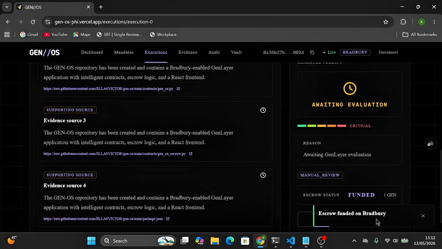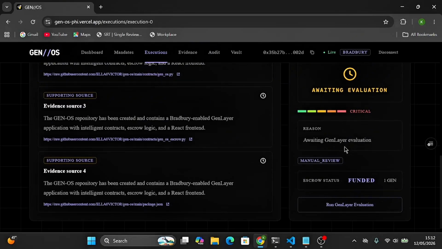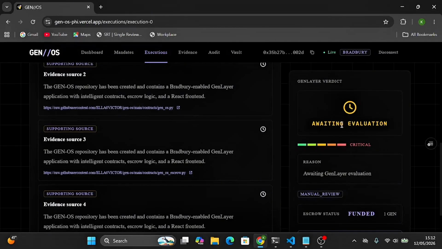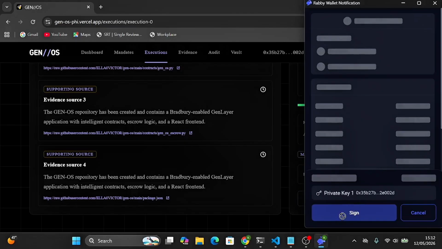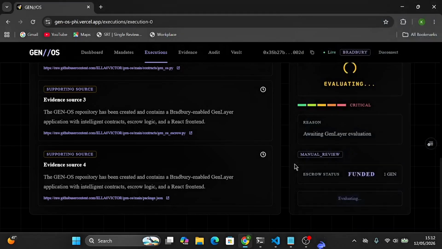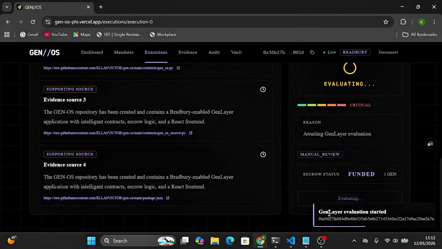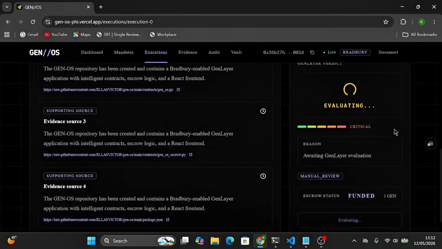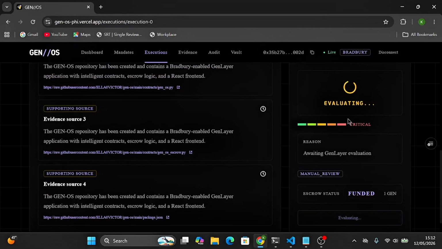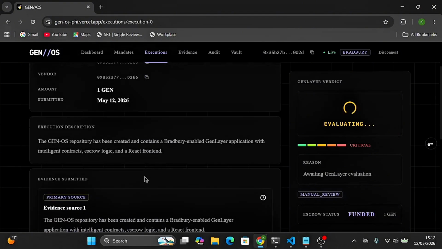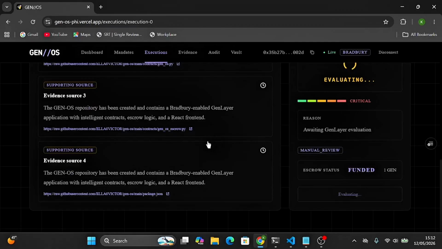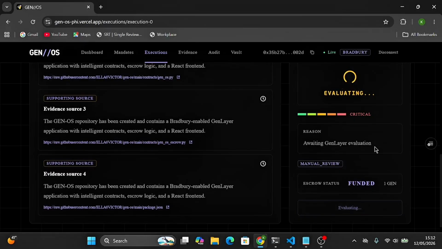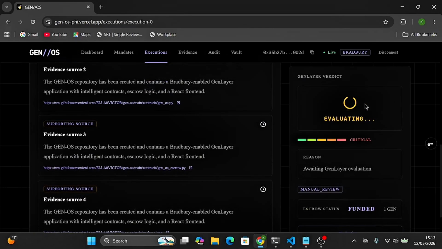You can see the escrow has been funded on Bradbury. All that is left now is awaiting evaluation. I'll click run GainLayer evaluation, and I'll sign this. So click confirm. GainLayer evaluation has started. Now the AIs are evaluating everything that this person submitted and checking it against the rules and everything that I specified when I created my mandate. So we'll give it a little while to evaluate, and then we'll see if it is approved or not.